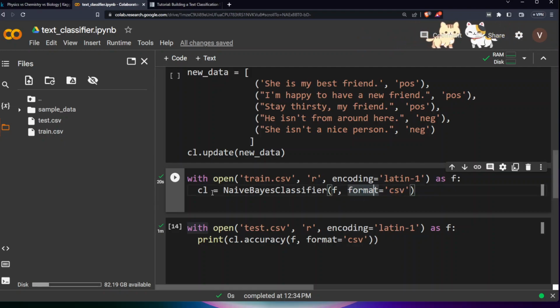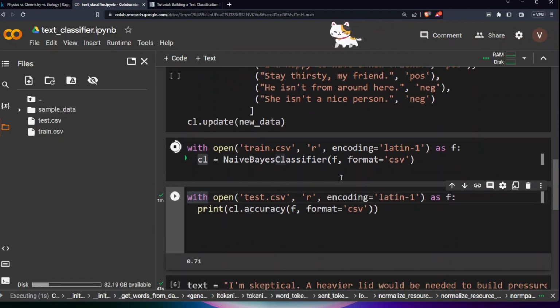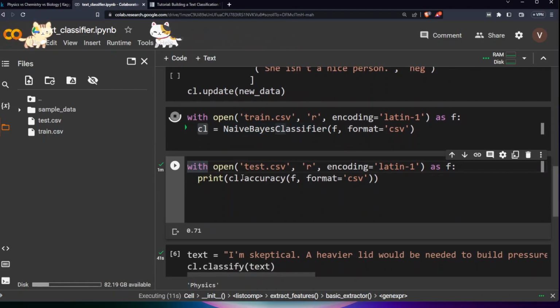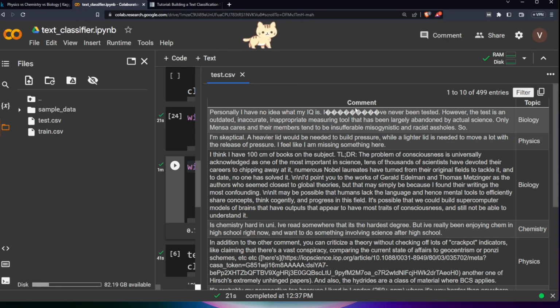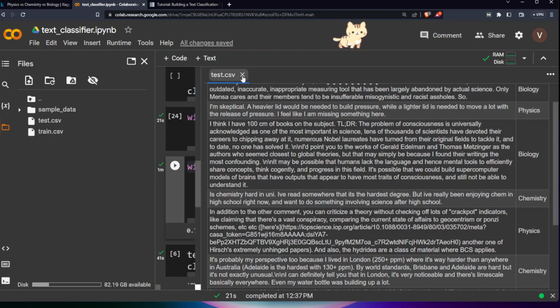Once we have created our classifier, we should run this, and it's going to take some seconds. It depends on how large your dataset is. This one is not that big, only 2,000 rows, so it's going to take maybe less than a minute. After that, once we have created our classifier, we can also check the accuracy of that classifier by opening our test file now. So the test file, if I double click on it, you can see again it is like comments here and topics on this side.